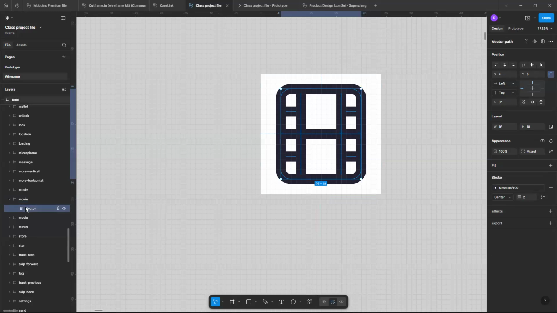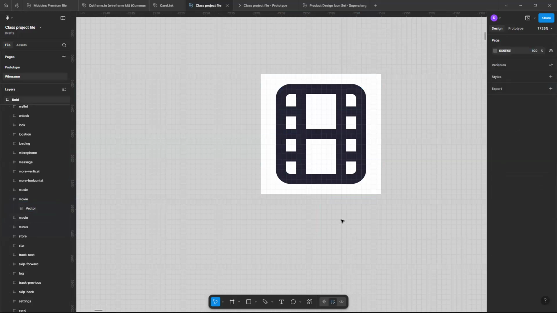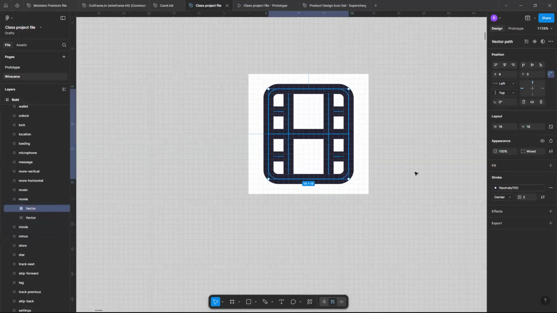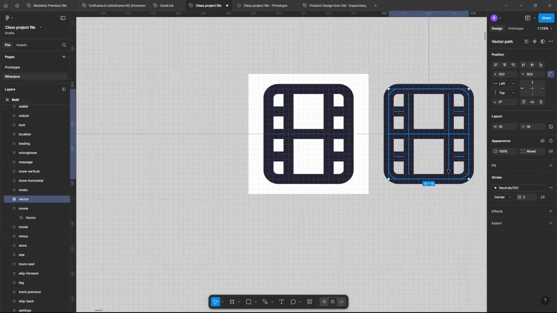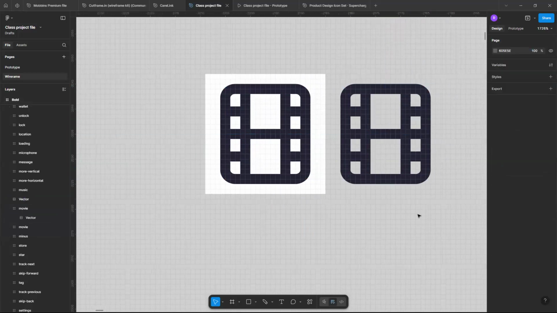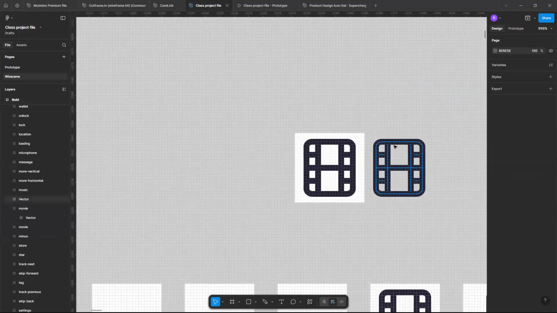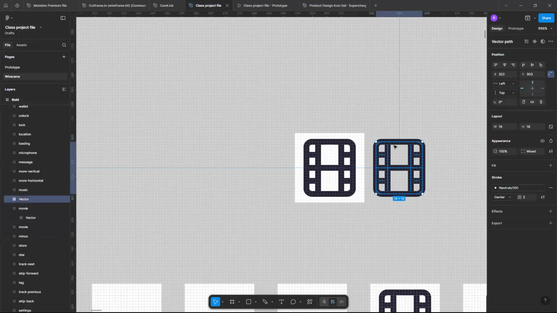So I can simply click Control C. This Control C is copying the vector and not the frame. If I click Control C and then Control V, now I'm getting just the icon itself. So it just depends on the icon kit you're working with.